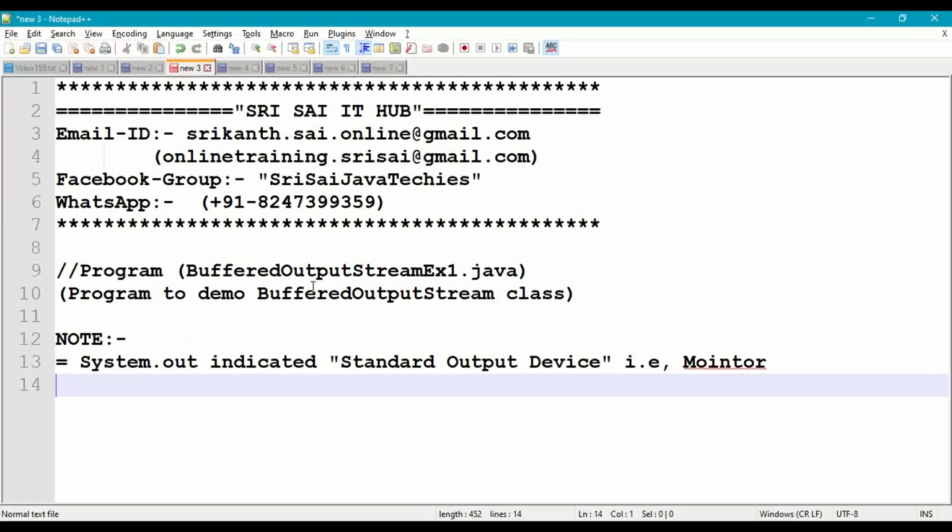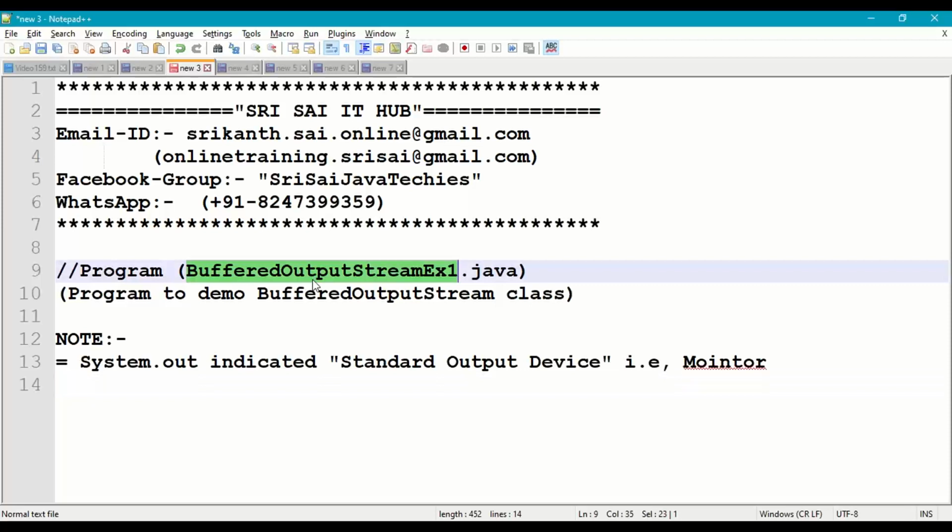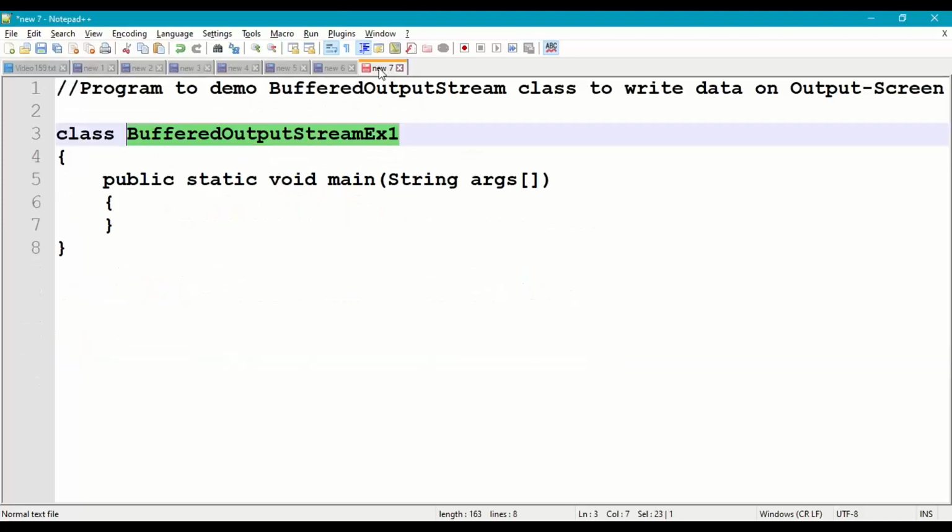So the program goes like this: BufferedOutputStreamExample1.java, and then we are going to write the data onto the monitor from BufferedOutputStream. So monitor indicates System.out. System means the current computer system, dot out indicates the standard output device, which is the monitor, right? So take a new page. Program to demo BufferedOutputStream to write data on the output screen, System.out. So main class with main method, BufferedOutputStreamExample1.